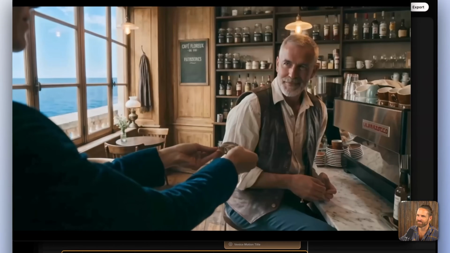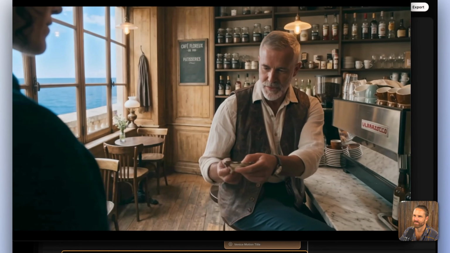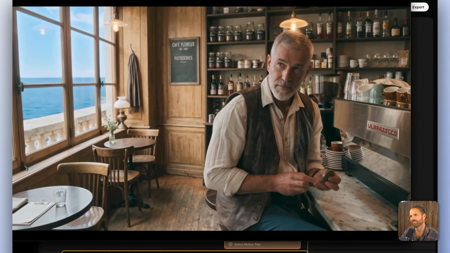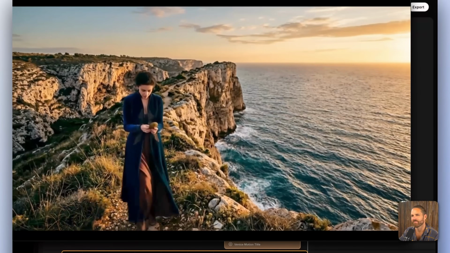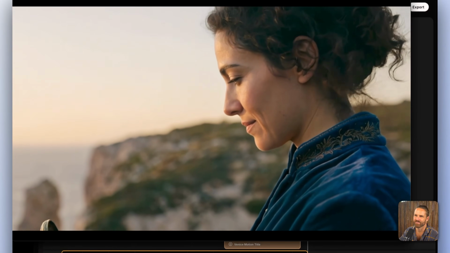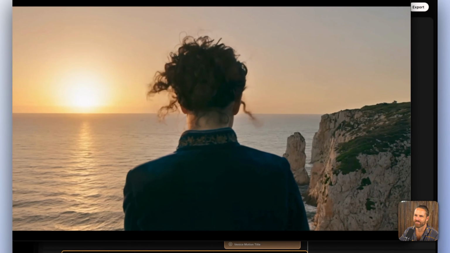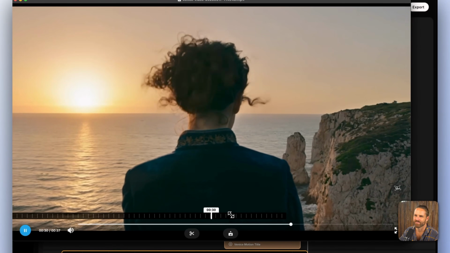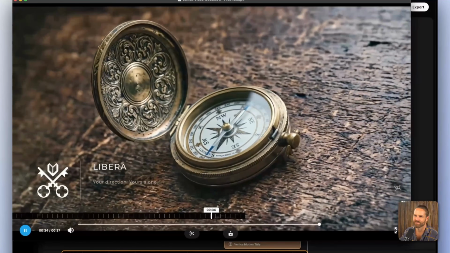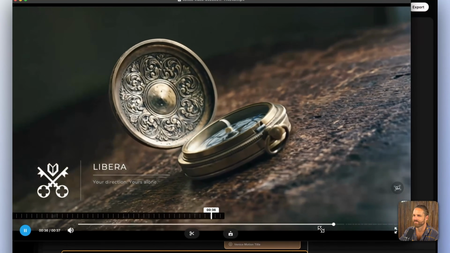I have it for you. Is it pointing the way? Libera, your direction, yours alone.